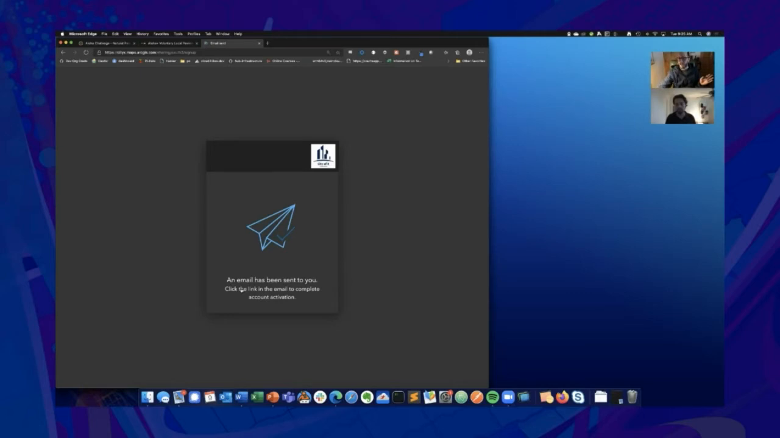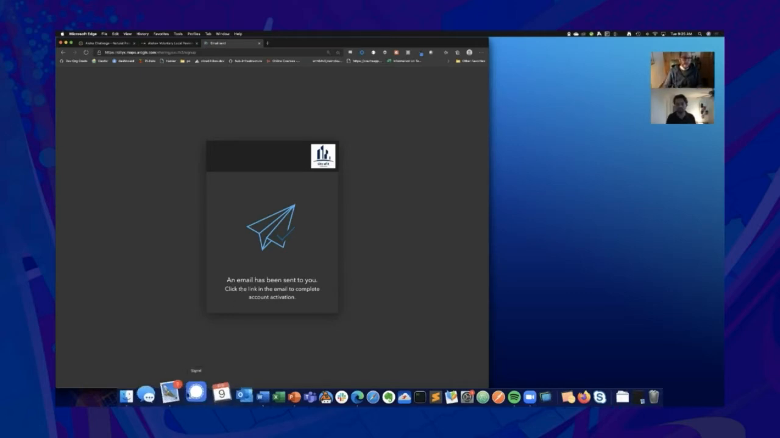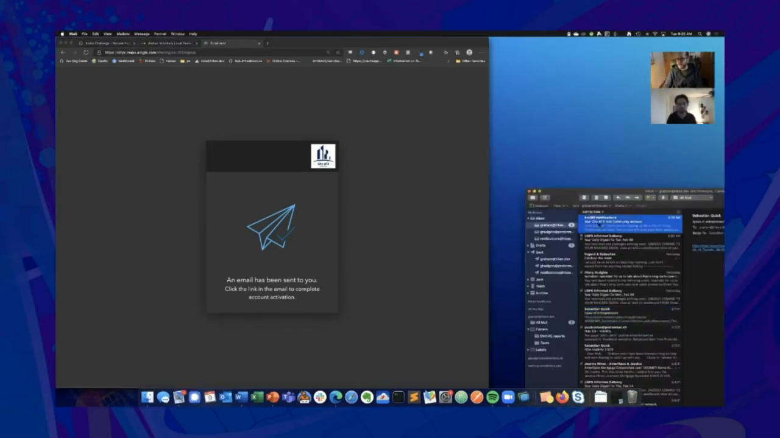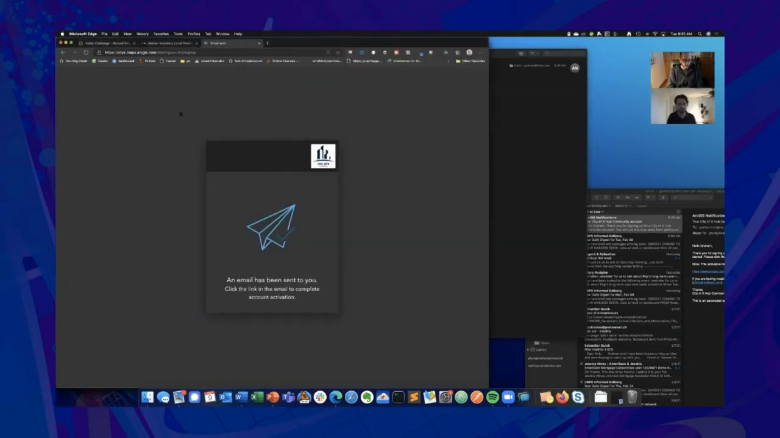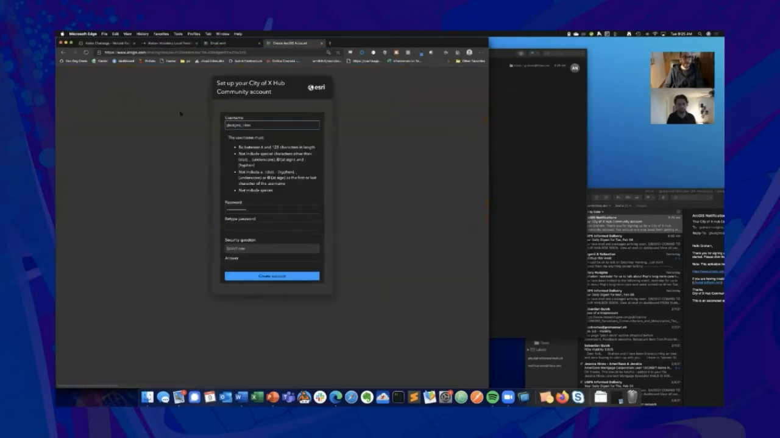We just need to wait a second for that email to come in. And then we're gonna get that email here. So they'll get an email where they then get to create a user with my new account that I just signed up for.